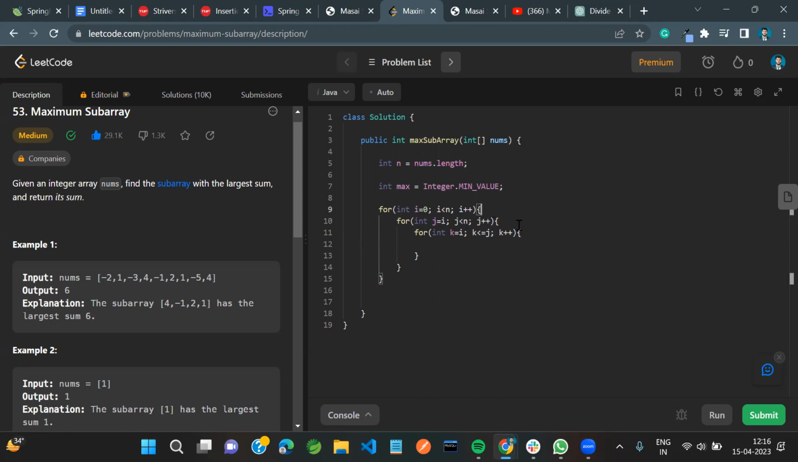We have to find the sum for every subarray, right? So here we will take int sum equal to 0, and then we'll calculate the sum, right? Sum equal to sum plus nums of k, and here also we'll find the max value. So max equal to Math.max of max comma sum. So we'll find the maximum value and then we'll return this maximum.